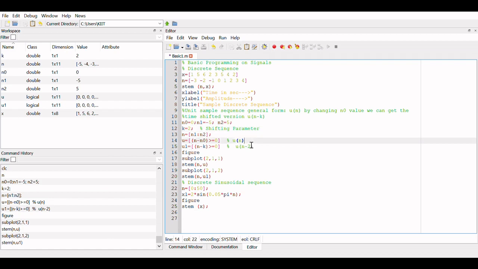So first this line will give me my u of n, or unit sample sequence. Basically the logic is: if n minus n naught is greater than or equal to 0, this is a logical operator. You know that if it is true, it is going to give me 1, and if it is false, it is going to give me 0. So obviously I know my unit step is going to be a combination of zeros and ones. All the values which are less than 0 give me a 0, and all the values which are greater than 0 give me a 1. That's how I am going to generate a unit step sequence.